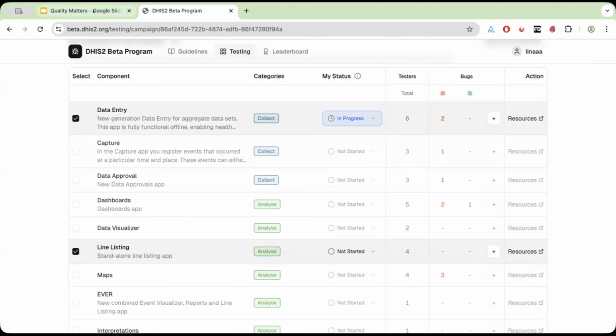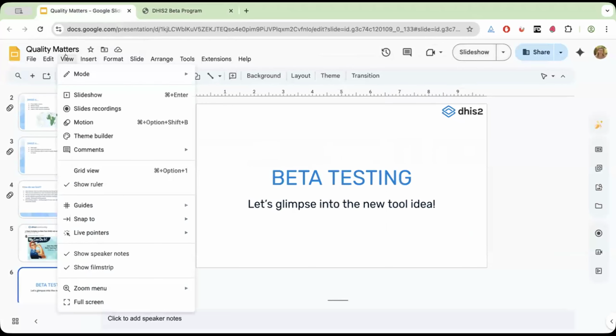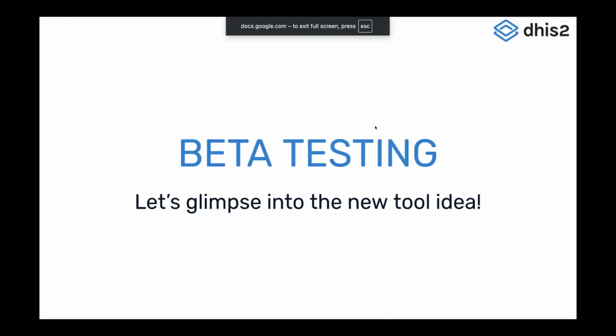So this is about beta testing and how we will try to do it this year. We will be announcing it throughout the upcoming months. So watch out the community of practice, and we'll share a little bit more information there.